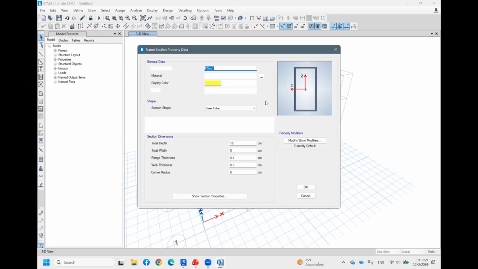So sometimes when we analyze, our section may be too small, so we may create the extra one in order to make it analyze faster. We can change immediately. So let's set this to be 12 times 6 times 0.4 centimeter. This is the depth, the width, and the thickness. For this one, you should use the steel table.